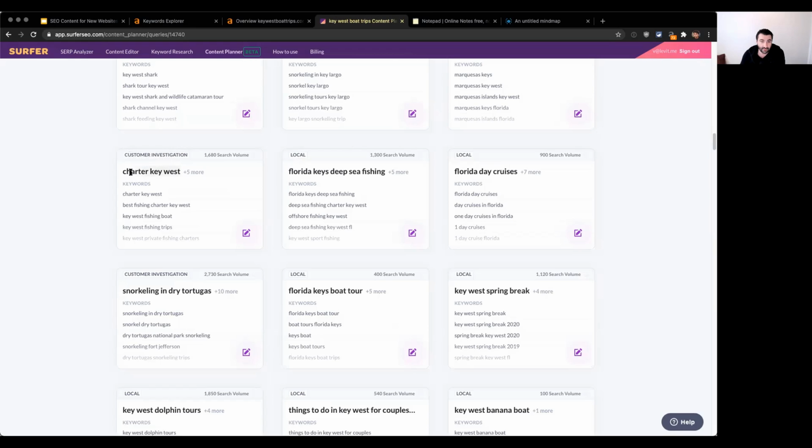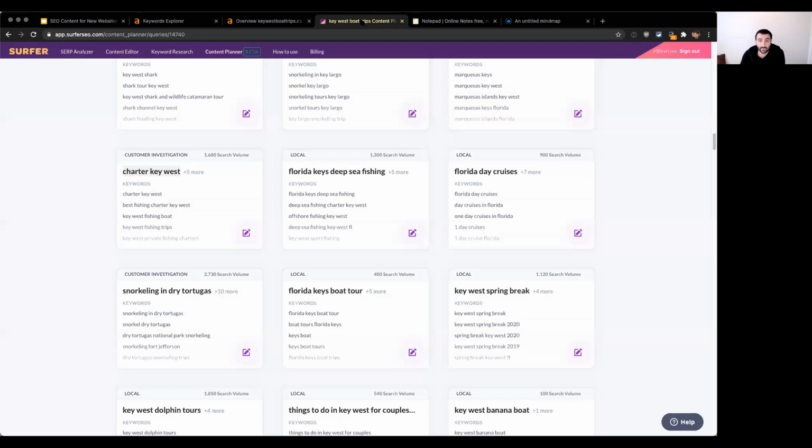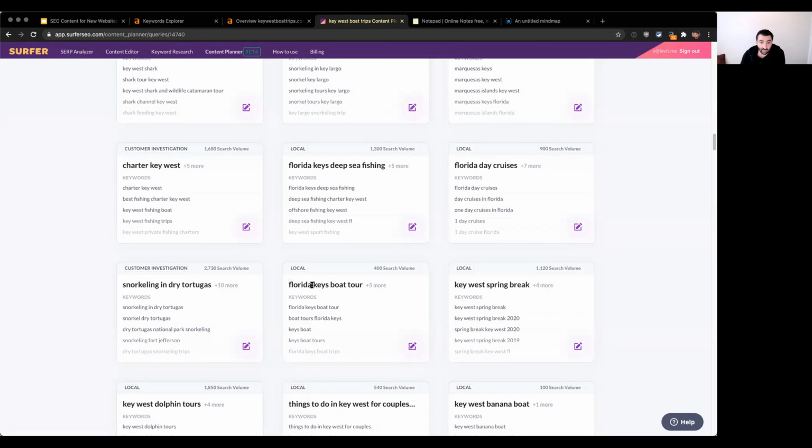Charter Key West. That's a good one. That one will probably be a hit here. Double up on that one. Florida Keys boat tour. So that's a good one.